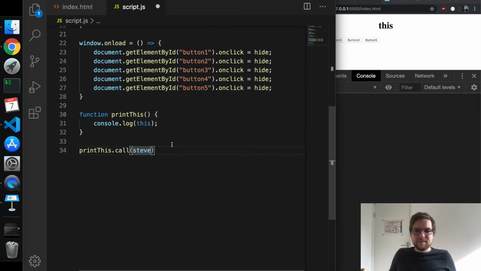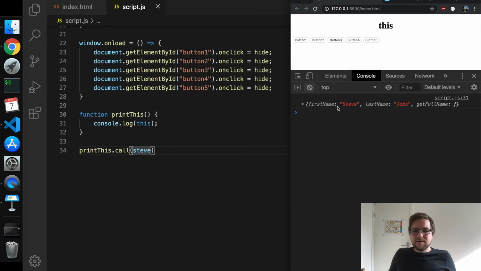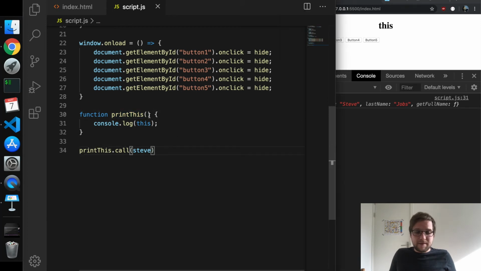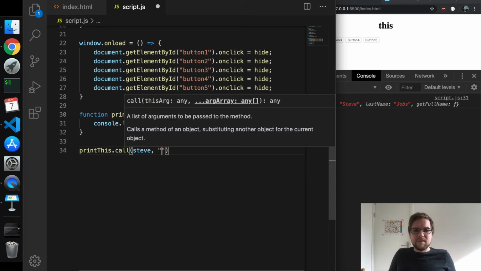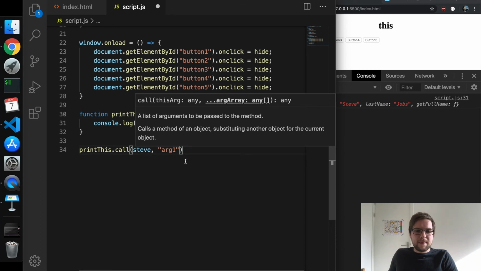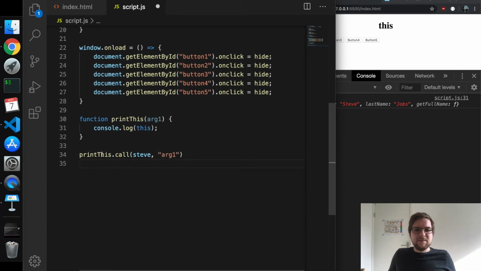Let's try this. And look at that. So now I can use print this, and it will just call this function with a different this context. And this is very useful. And by the way, if we have some arguments here, you can call this with separated arguments, just like that. There's another function very similar to call. So this is call. There is something also called apply.